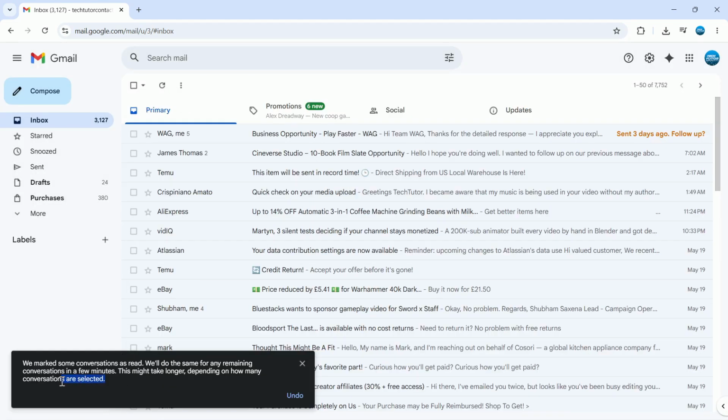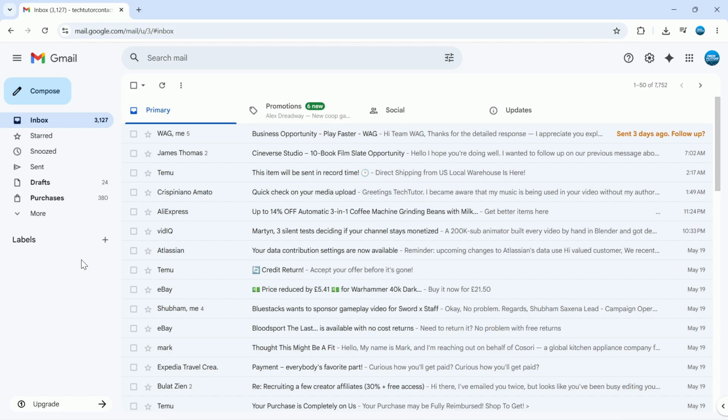Now, you can see I've obviously got quite a lot of conversations, so you can see that some conversations have been marked as read, but if you do have quite a lot of unread messages, then it might take a minute or two to fully mark those as read. So that is how to mark all emails as read in Gmail.